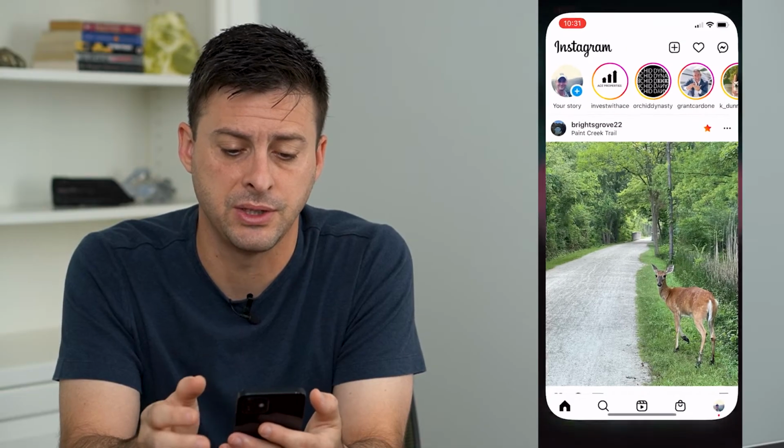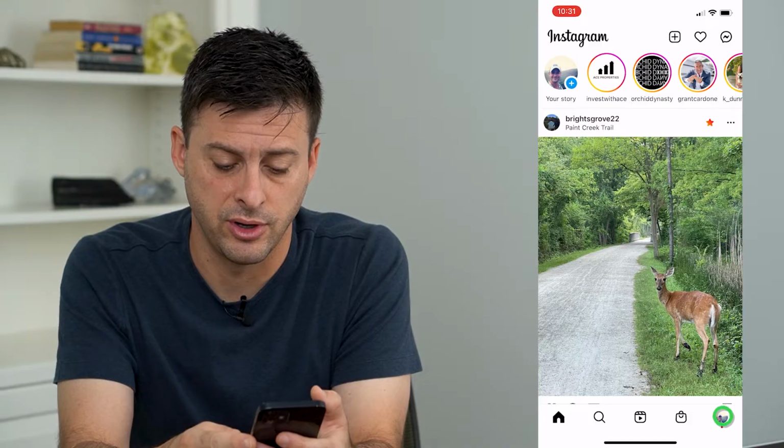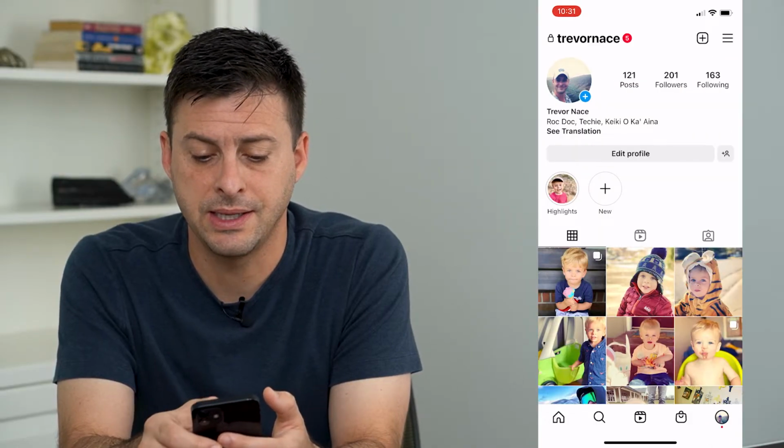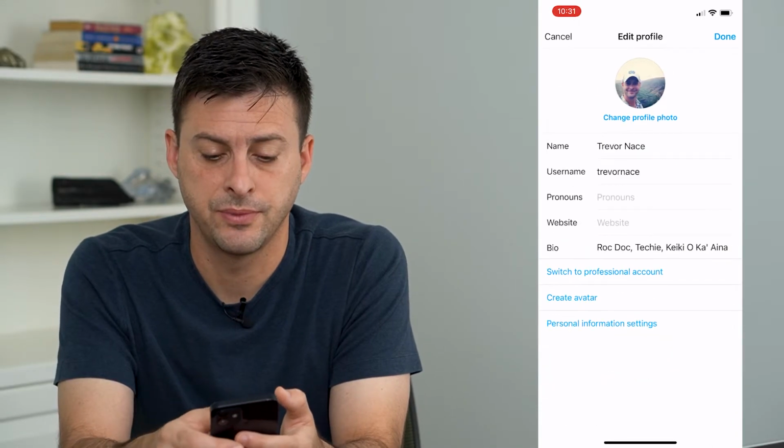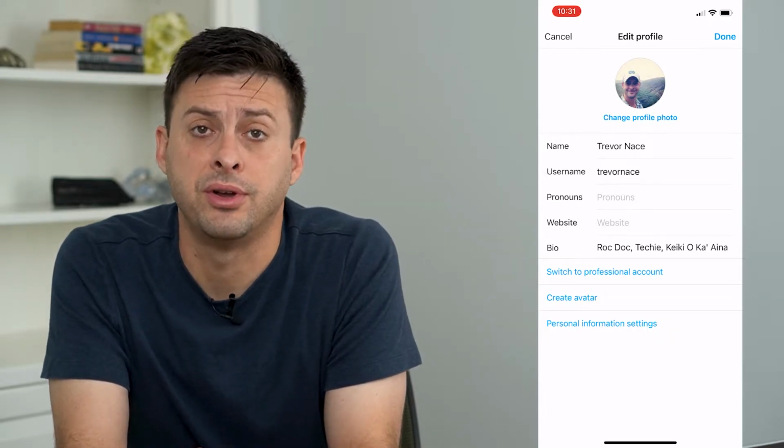Now, I'm going to open up the Instagram app here and tap on the profile icon at the very bottom right, and then tap Edit Profile. Now here you can see the ability to change profile photo at the very top.